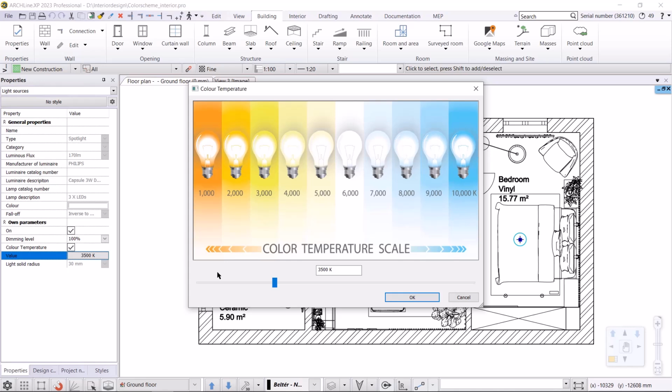Warm white light is between 2500 and 3500 Kelvin, neutral white light is between 3600 and 5000 Kelvin, and cool white is above 5100 Kelvin. The color temperature affects the way people feel, so it is very important to choose the right temperature for each room or function in a house or apartment.